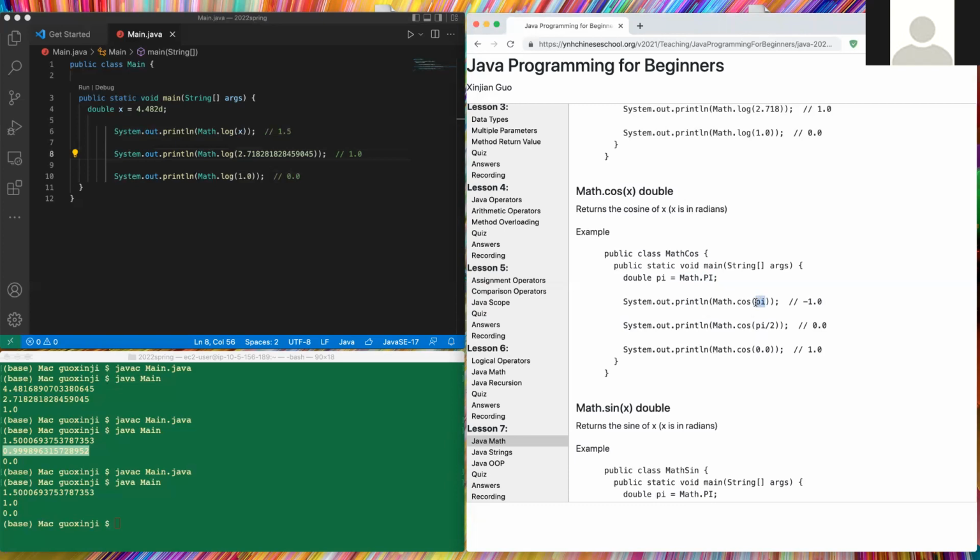So if it's pi, then the cosine is -1. If half pi is 90 degrees, the cosine of 90 degrees is 0, and the cosine of 0 degrees is 1. Remember that. If you haven't learned that in your math class, you will. So let's plug that in.